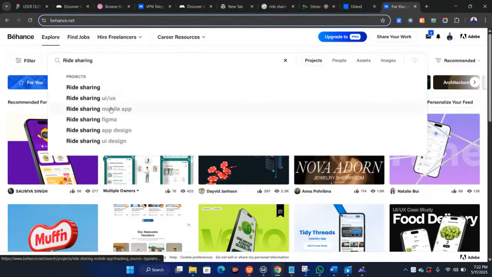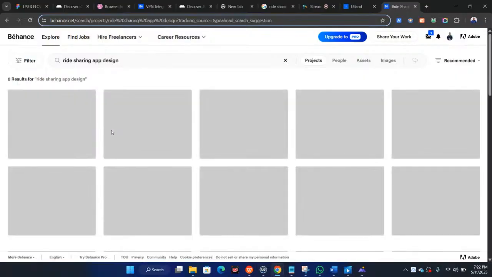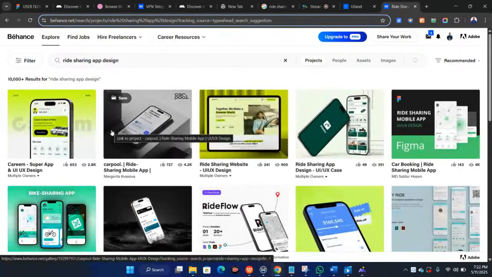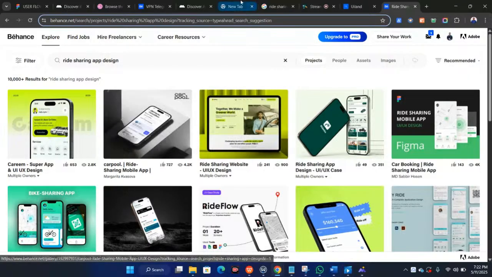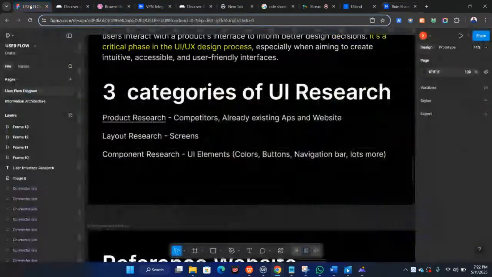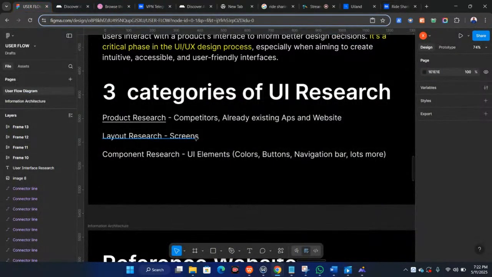You can see UI UX mobile app. Anyone you click, let me try this app design. You will see inspiration, what people are doing. But the difference between product research, when you are downloading an already existing product, and this type is that here you might not see all the screens like you would in the product. Sometimes you might be lucky, but what we are doing now is screen research, checking different screens.